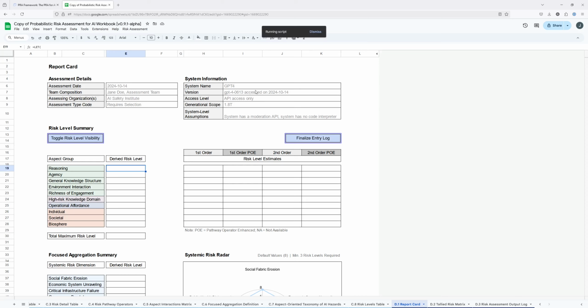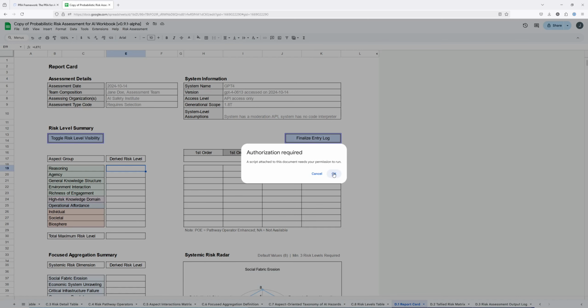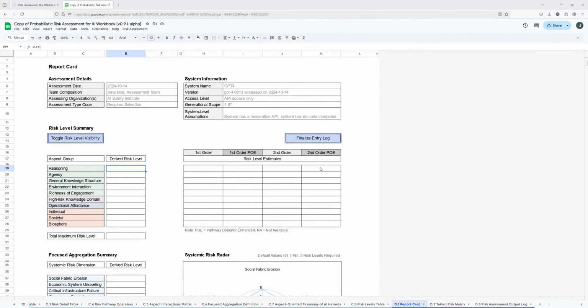Users will need to enable scripts. Like so.